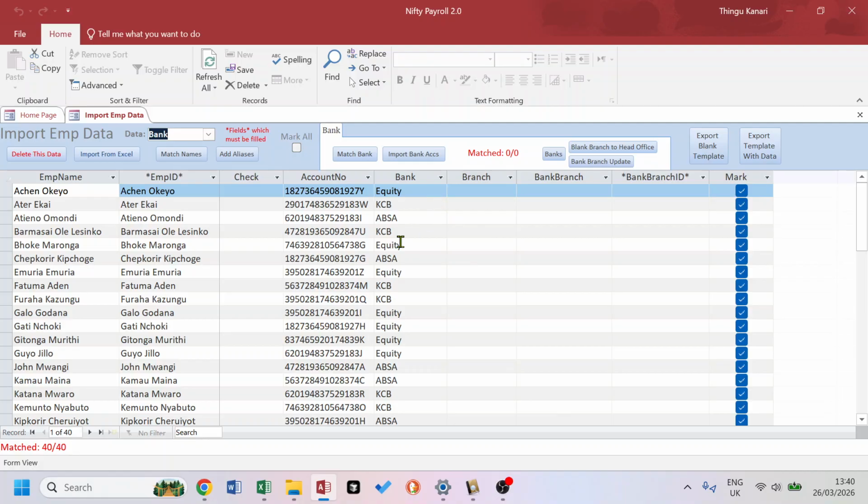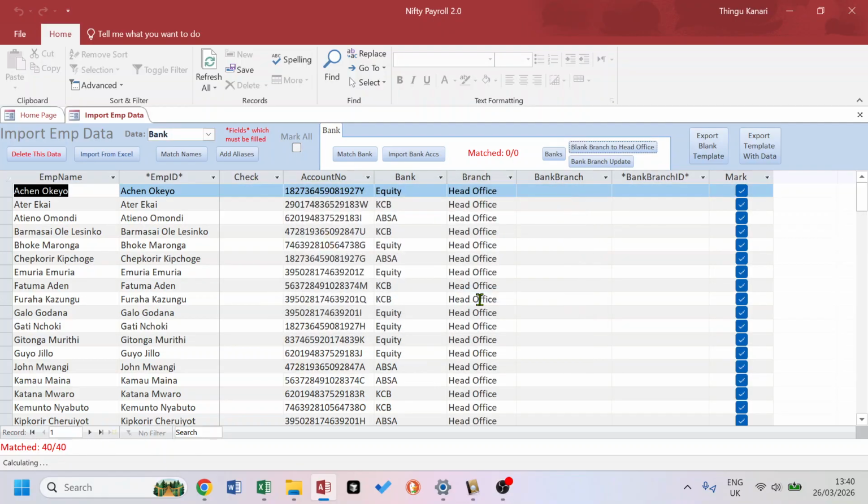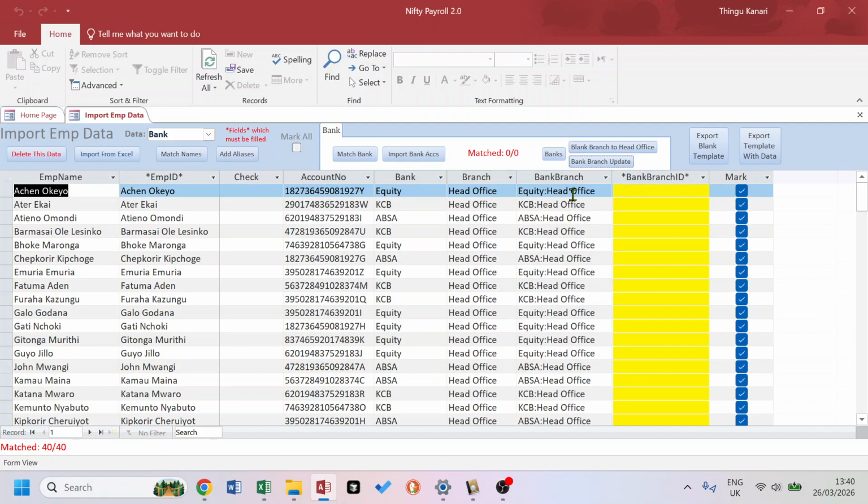So for banks, what I would do is set the blank branch to head office, because I didn't have branches. So I'm just going to use head office. If you had branches, they would be here. Then I can do bank branch update, so it will combine the bank and the branch.